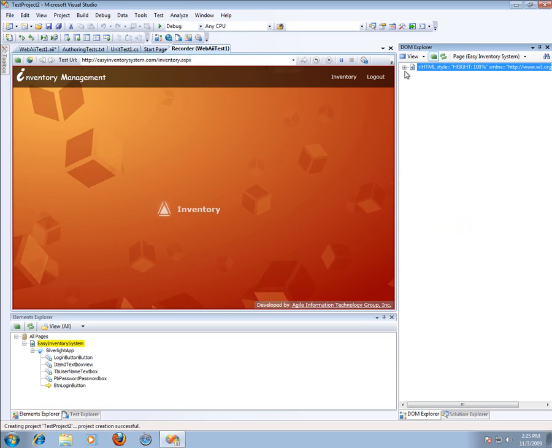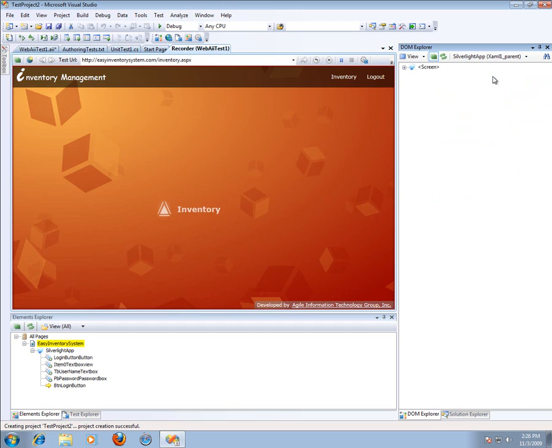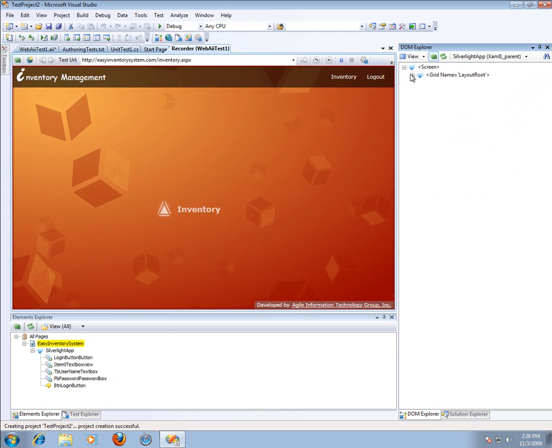So, instead of having to drill down through all of the forms and go find the Silverlight applications within this hierarchy, we can actually come up here and click on the Silverlight application, which will take us to the parent node of the current inventory management system. So if we open this up, what we'll see first off is a grid, which is the actual layout root of the Silverlight application, and then it'll go through all the controls going through the entire Silverlight application.